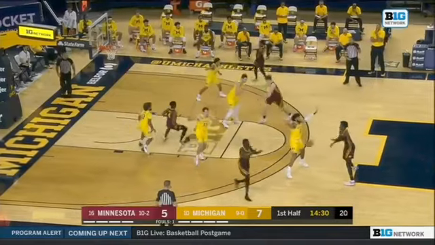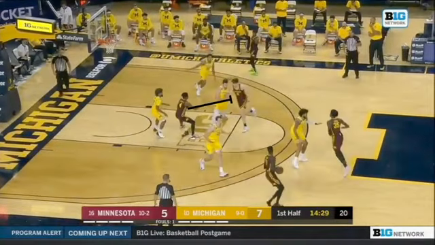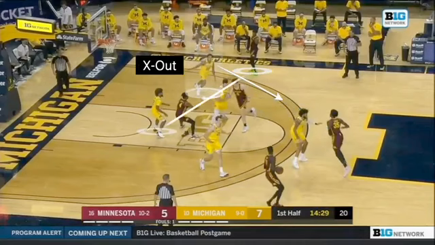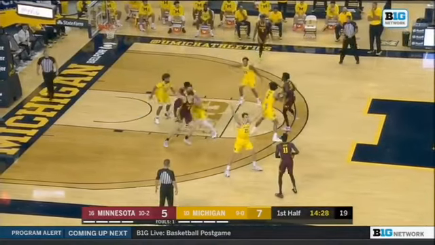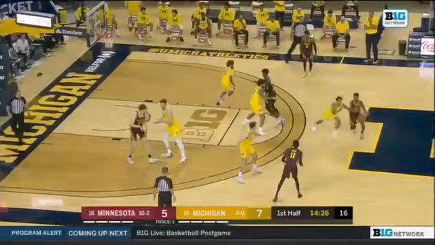It's called Xing out. Number 4 on offense is going to set a screen and then receive a down screen. What they're going to do defensively is the backside defender is going to chase number 4 off of the down screen, and number 4's original matchup will X out or switch.